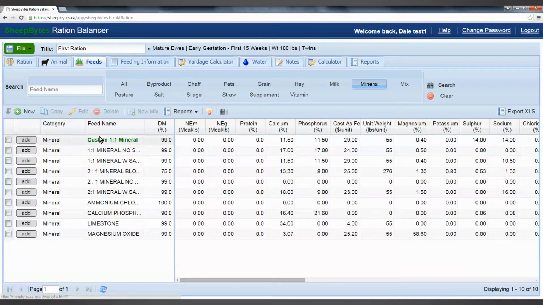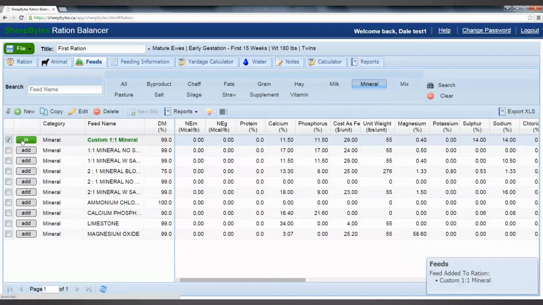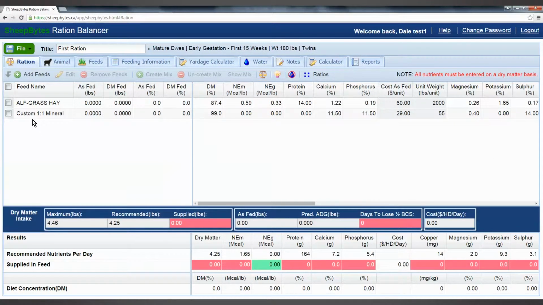I've added a custom mineral, that first one on the list, custom one-to-one mineral, for use in this example. Again, put your cursor on the add, one click, it's in. If we go to the ration page again, we there see the custom one-to-one mineral. A tip for you if you get lost as you're navigating around SheepBytes is to always head back to the ration page. That should be considered to be your home.